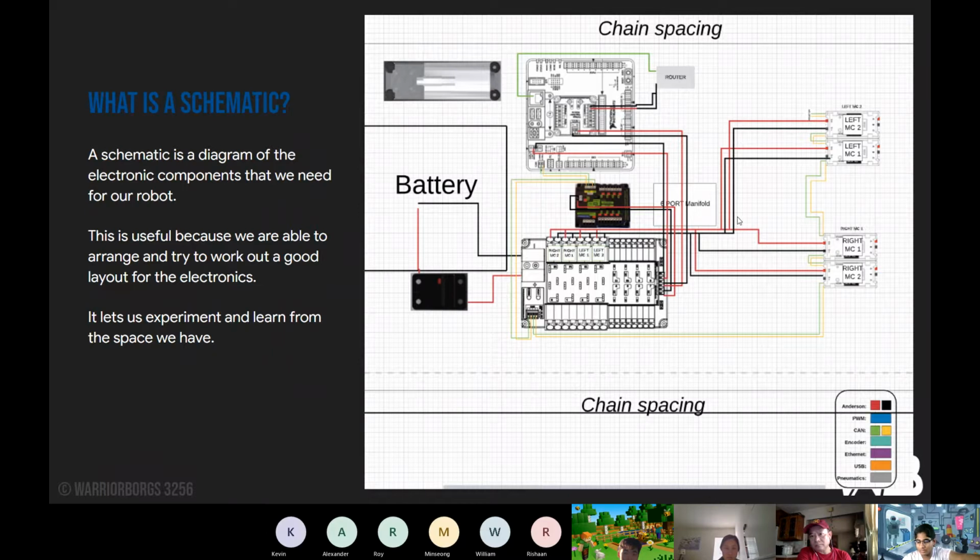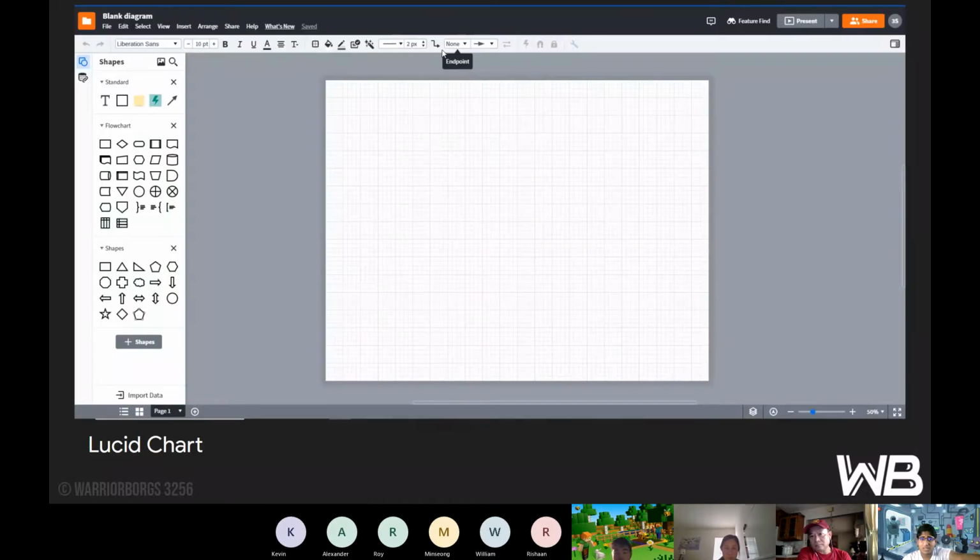And yeah, just for wires, right? So that's the top taskbar. Now you guys might be wondering, what is this side taskbar? You see there's standard, there's flowchart, there's shapes, and then there's another thing, import data. So let's go through each of these, right?